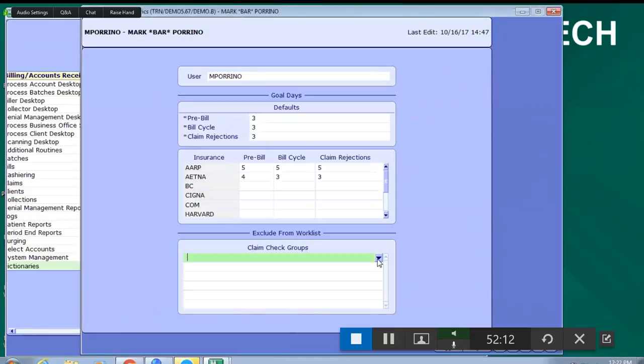Now, exclude from work list. Any checks that may be associated to a particular claim check group, I can exclude them from the user's responsible work list. What that means is that a biller work list is broken out into 2 sections, responsible and excluded. The responsible section of the work list are those accounts that your user is responsible for. The excluded work list is those that your user is not responsible for, even though it's associated to the biller and the user and the insurance. The excluded work list means that no account is going to fall through the cracks, okay? It just means that the user's not responsible.